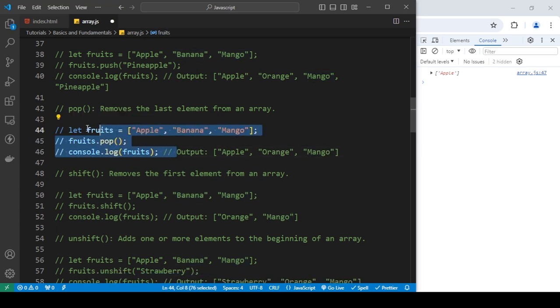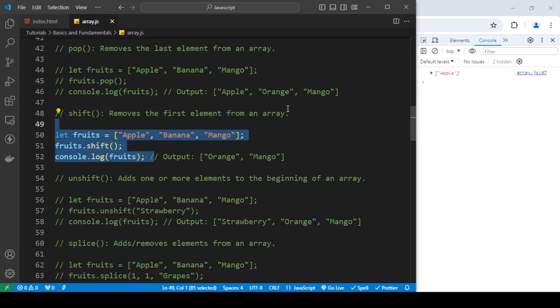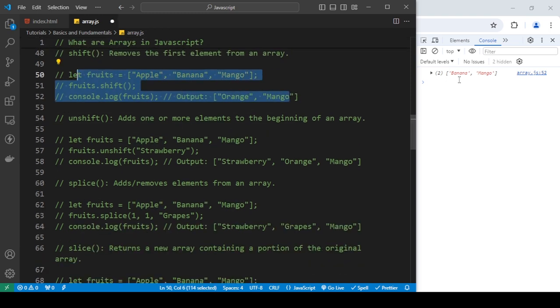So let's go to the next example, which is shift. Shift removes the first element of an array, and pop removes the last element of the array, but shift removes the first one. Okay, so you need to remember that. That's the difference between pop and shift. And as you can see, the value apple is removed.